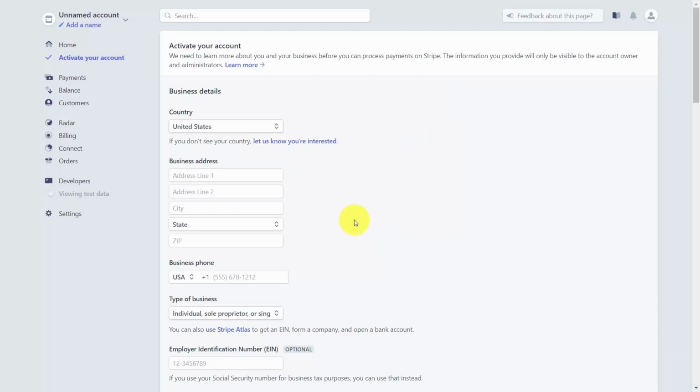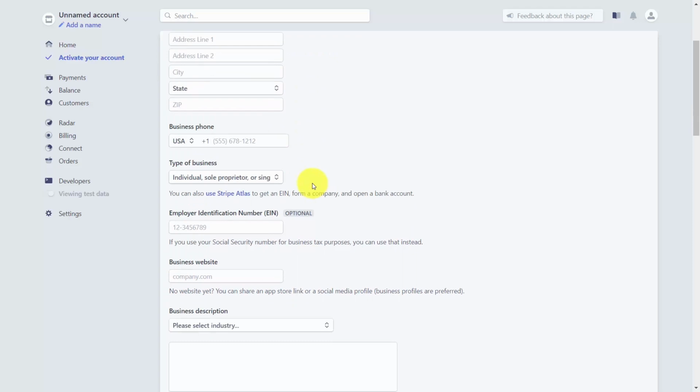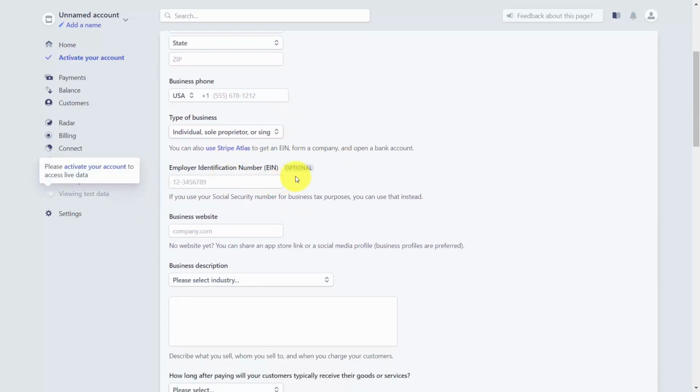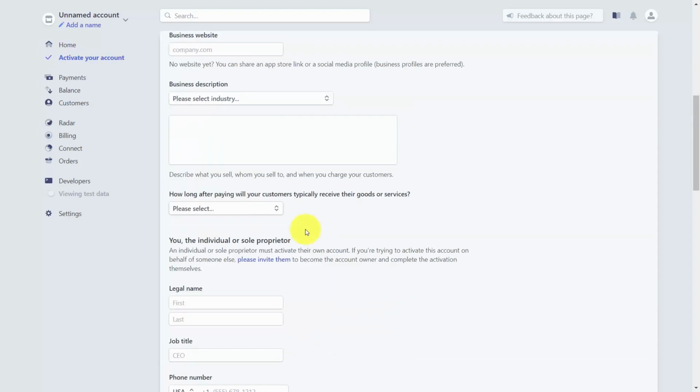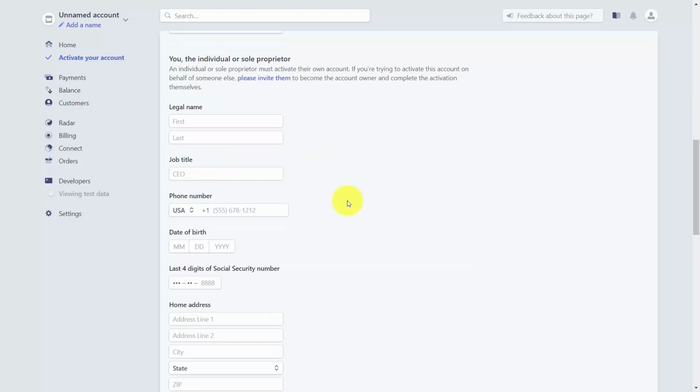You'll then need to complete the rest of the activation process, including your business address, your business phone, your business entity, your employer identification number or tax ID number. If you are in the United States and use your social security number, you'll want to use that number. You'll need to write in your business website. And then you'll need to give Stripe some descriptive information about your business. As the account owner, Stripe will ask you specifics about your personal relationship with the business.